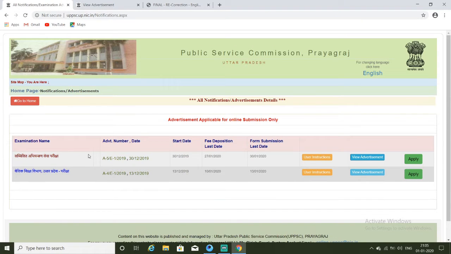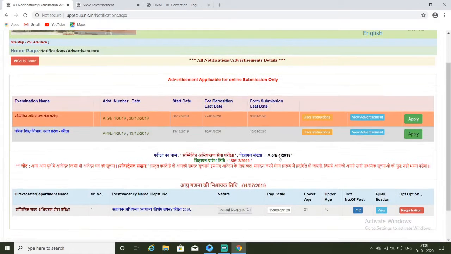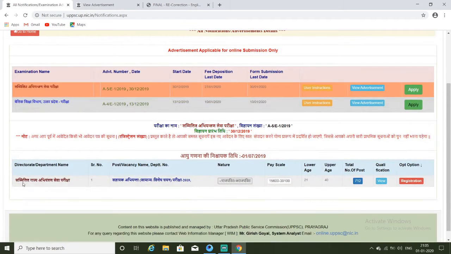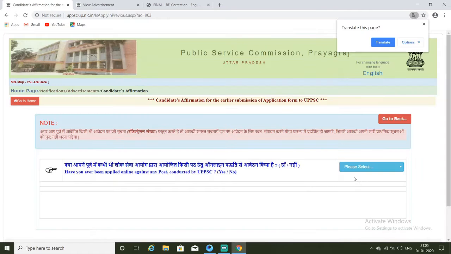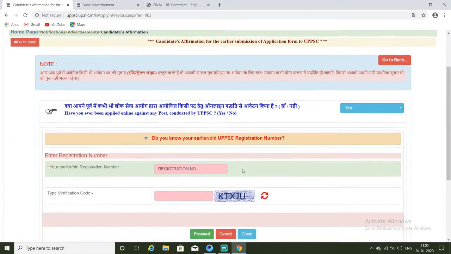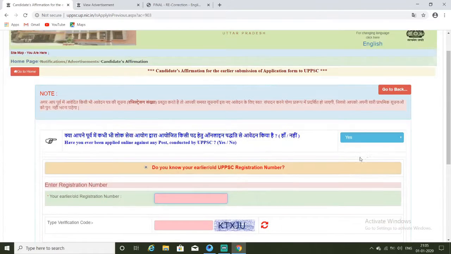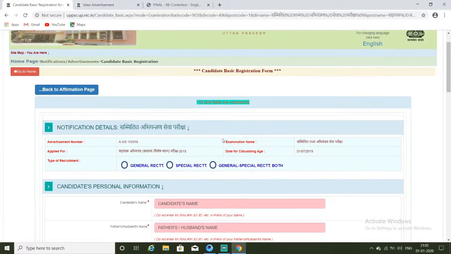Okay, now if you are going to apply for this post, here you need to click on apply. Now you can see this Sammilit Rajya Abhiyantaran Seva Pariksha. Now you need to click on this registration, number of posts 712. You can see that over there. Now, have you ever applied online against any post conducted by UPPSC? If yes, then click yes, then you will have to give your previous registration number and you can proceed with that. And if you haven't ever applied, then press no. Then you will be doing the fresh one.